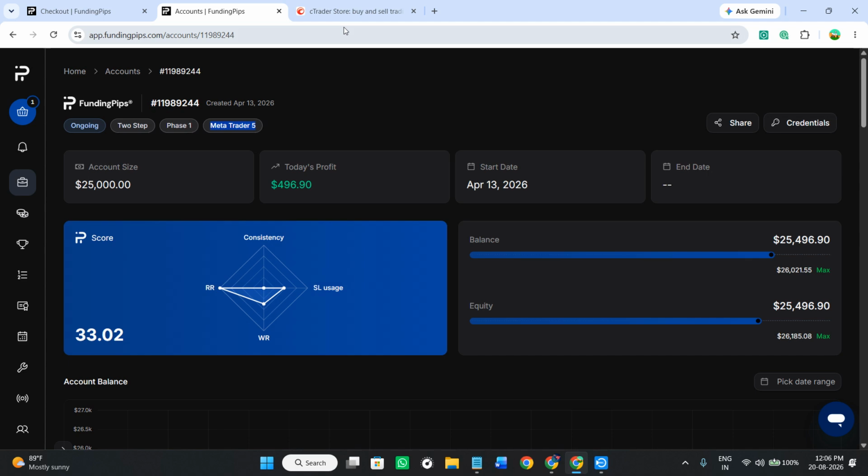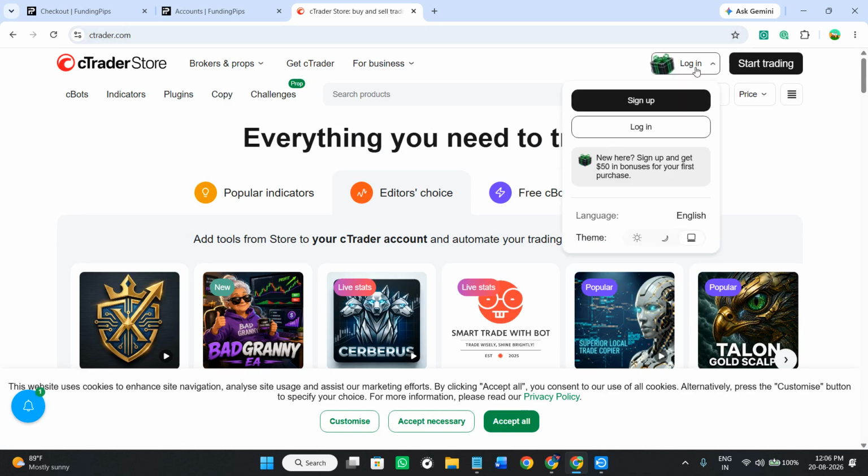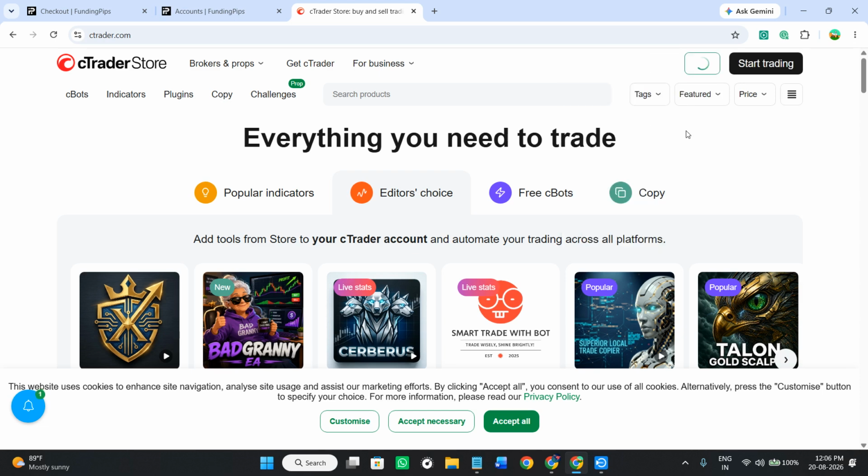So you need to get those, then open a new tab, or you can also basically launch the cTrader mobile application. So when you are here, simply hover over to the login, then click on the option of login.